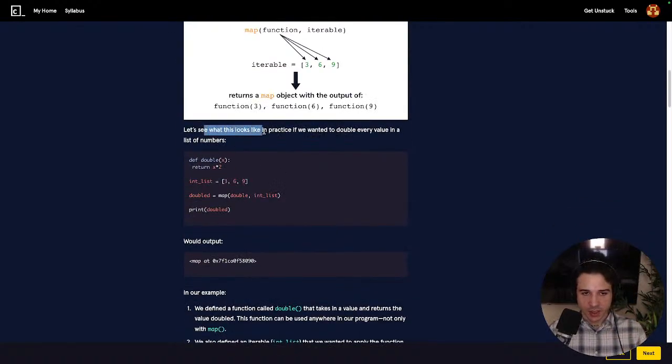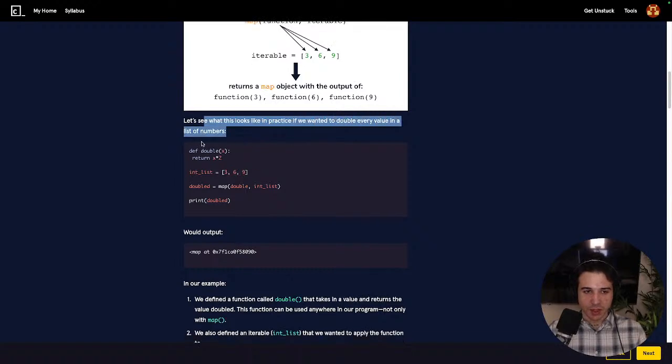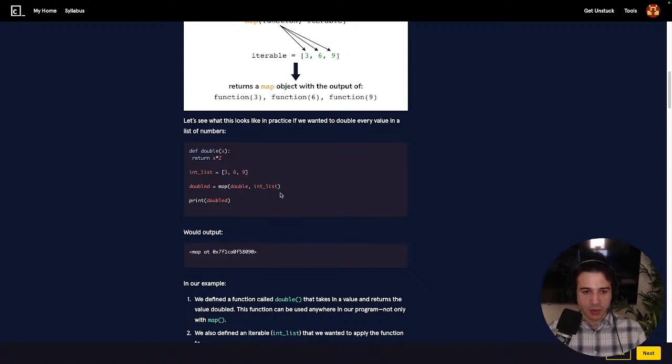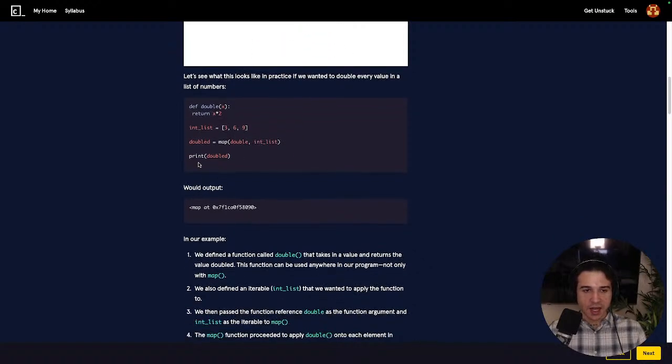Let's see what this looks like in practice if we wanted to double every value in a list of numbers. Def double x, return x times 2. And we have int list equals 3, 6, and 9. Doubled equals map double int list. So we're mapping this double function onto every element of int list. And then if we print doubled, it would output map at this memory location.